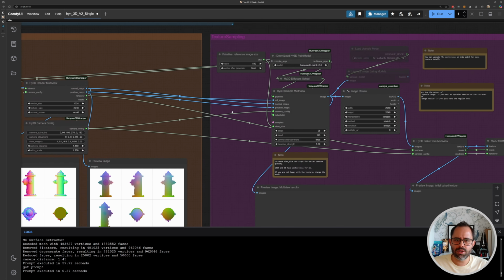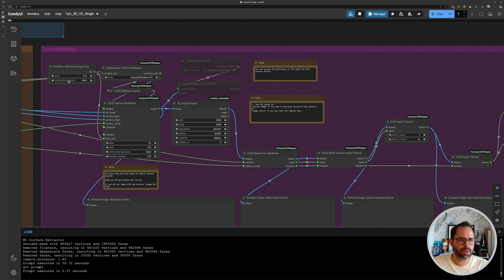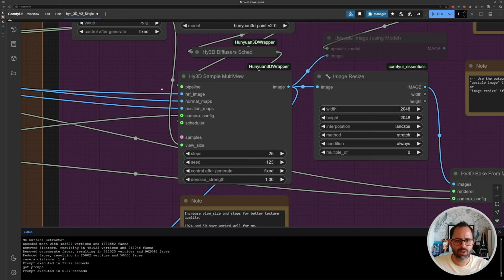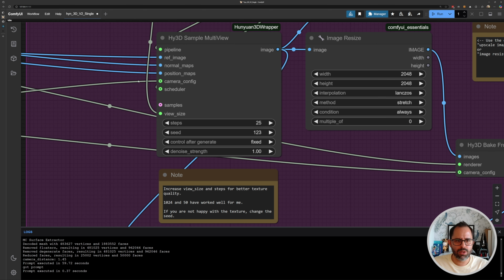So I'm going to move on now to the final step here, the texture sampling. You zoom in here to the sample multi-view. What you need to do is make sure that you have your seed set to fixed, just so that you can troubleshoot and generate and make sure that nothing is changing every time you're generating unless you want it to change.